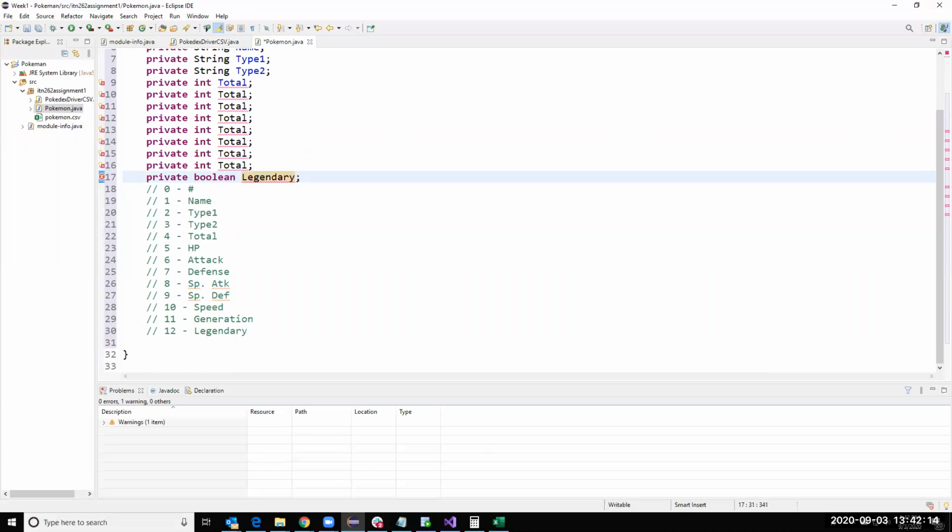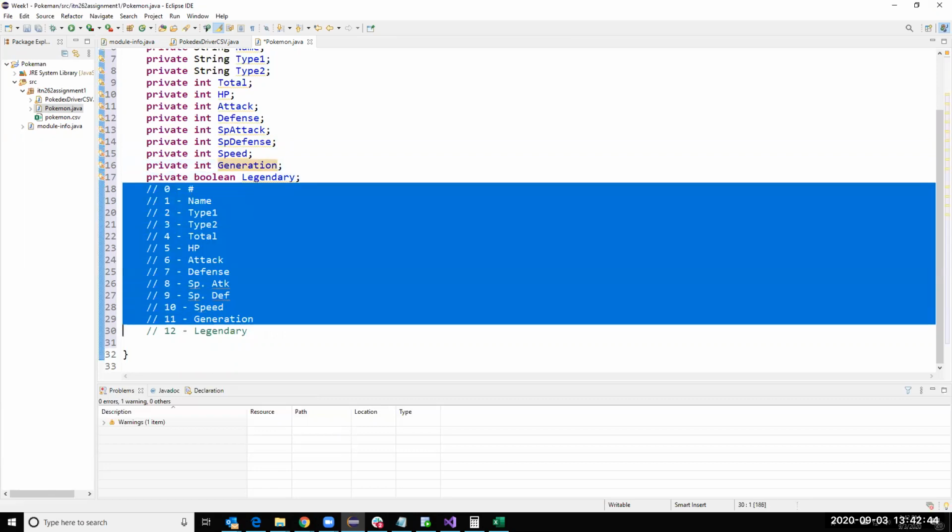Okay. Total. So I'm going to say HP. And then I'm going to say attack. I was probably looking for defense. SP attack. SP defense. Speed. Generation. See if that makes any sense.